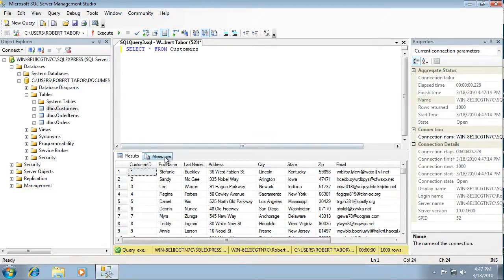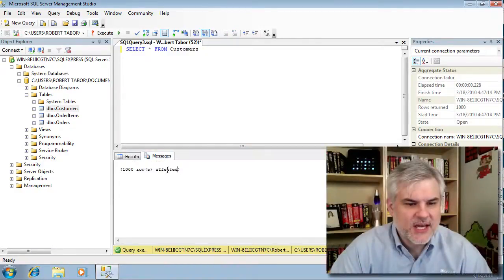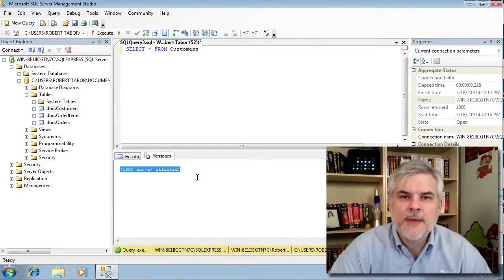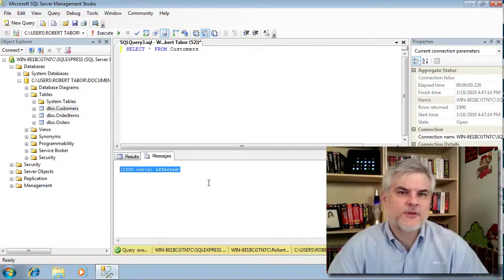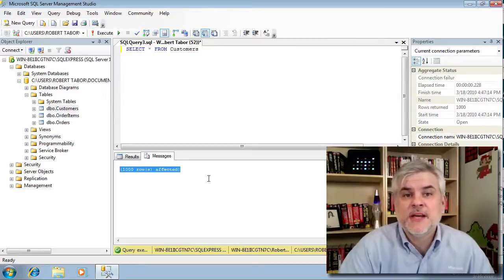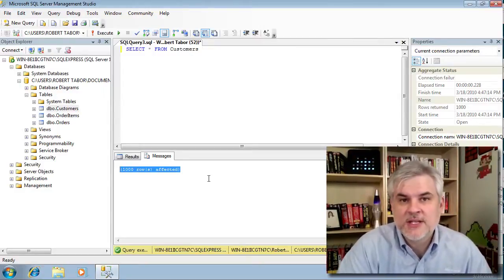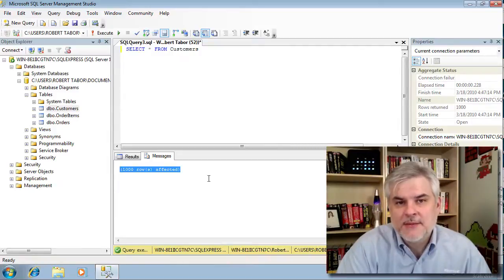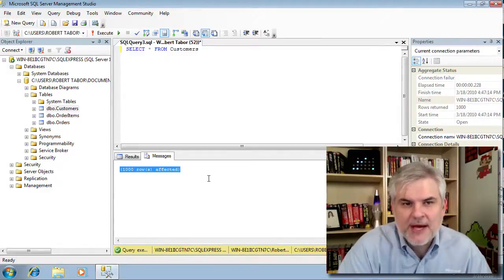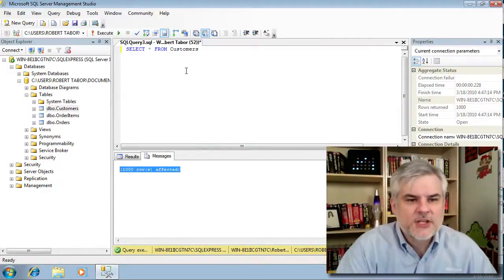Okay, and we can also see an additional tab next to results called messages, and it lets you know how many rows were affected. Not so important whenever you're looking at selects, but definitely when you're looking at multiple statements, updates, deletes, selects, and other types of SQL statements. It's helpful to see the messages to let you know what actually just happened behind the scenes. Okay, so that's in its most basic form what we can do.